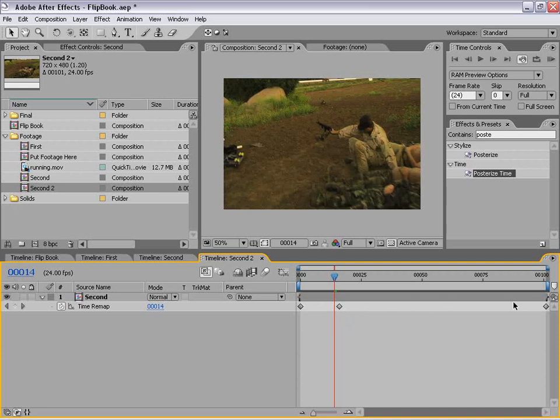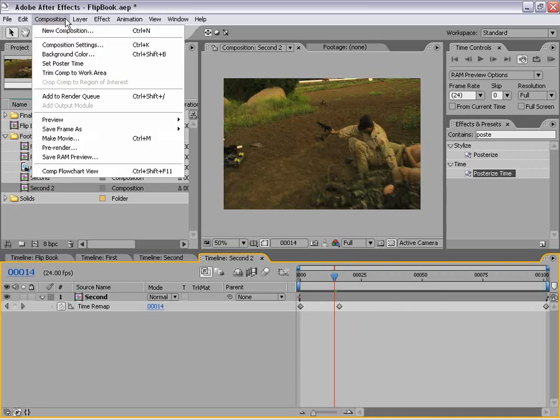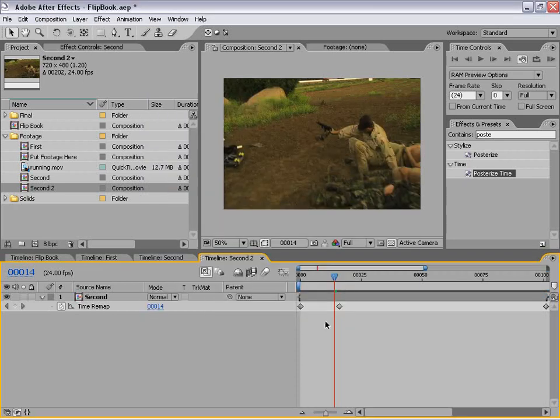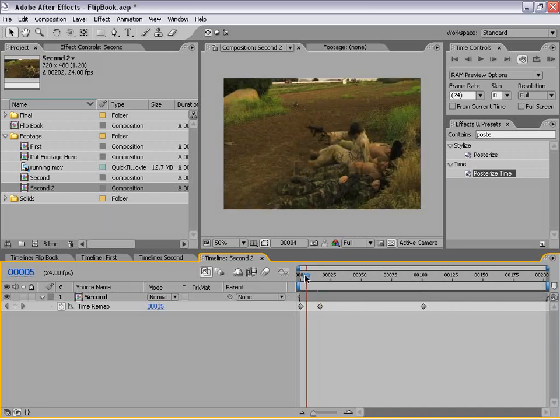So first I want to make a little bit more space at the end of the composition. So I'm going to choose composition, settings, and we're going to make this twice as long, 202, and choose OK. Then I'm going to hit the minus on the keyboard to zoom out. I want to extend this clip to the end. And what I want to do is slow it down in the beginning.